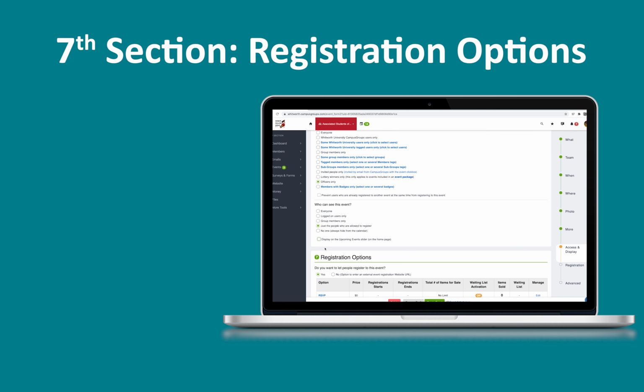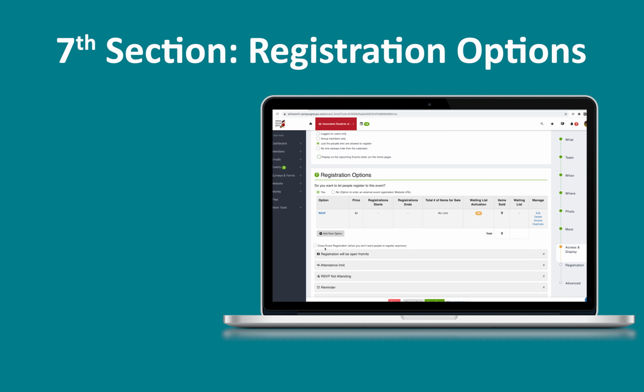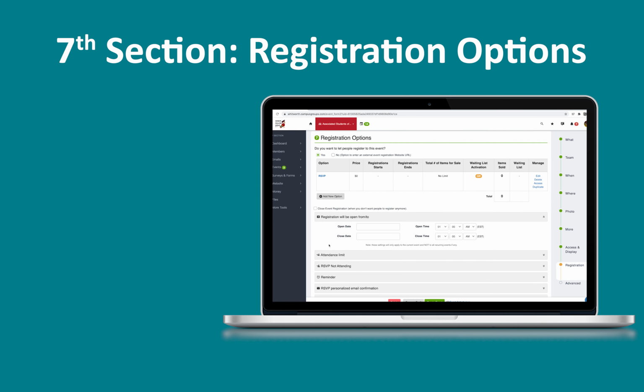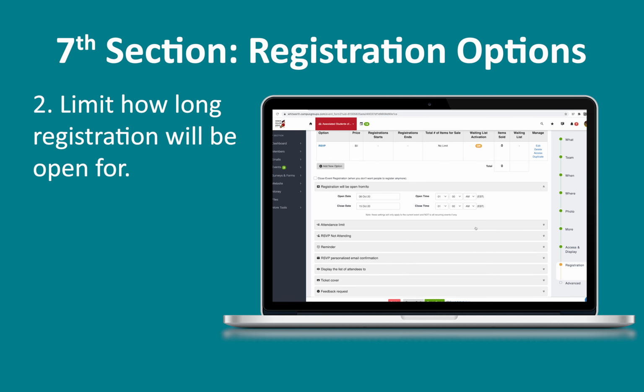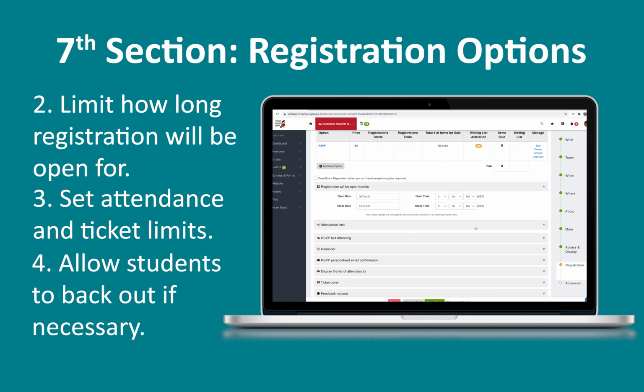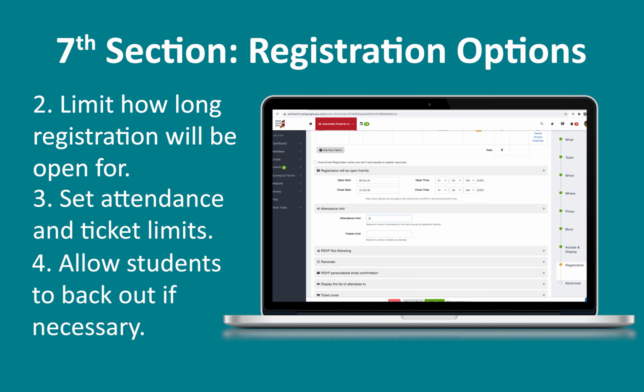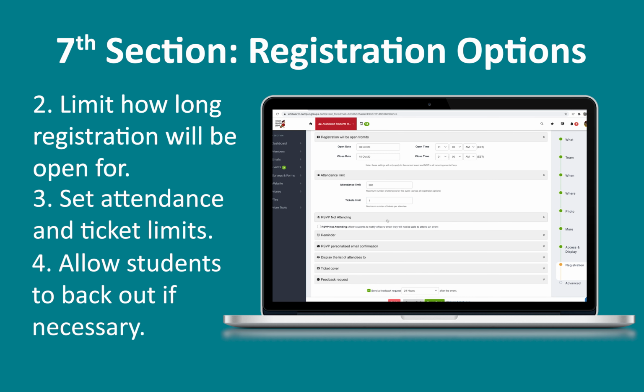The registration options section is very important. Since there's a limited amount of people that can attend events, you should set up registration for larger in-person events. If your Zoom room is limited to a certain capacity, you should set that here as well. You can limit how long your registration will be open for, the attendance limit, and how many tickets each person can reserve. You can also give students the opportunity to back out of their reservation if something comes up.